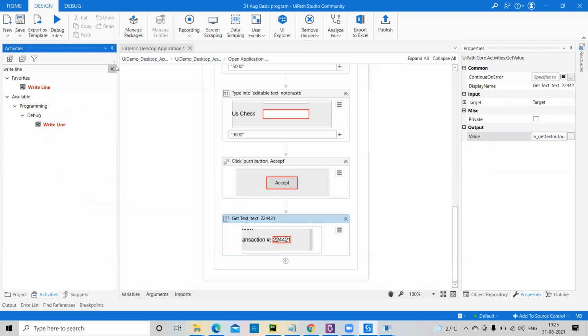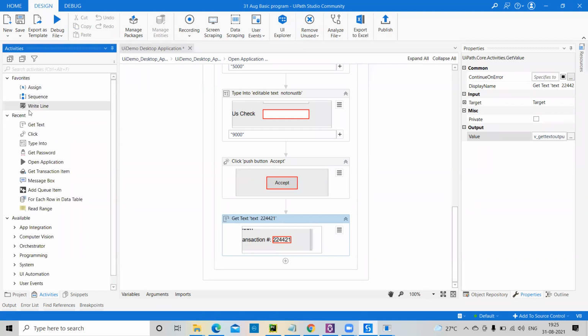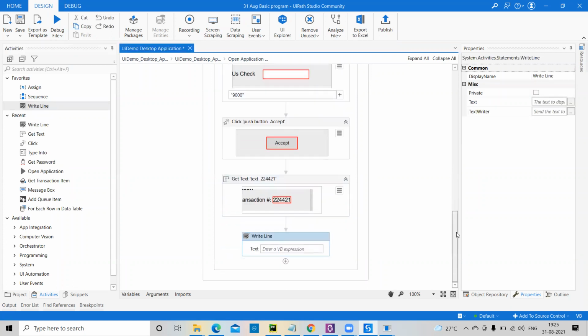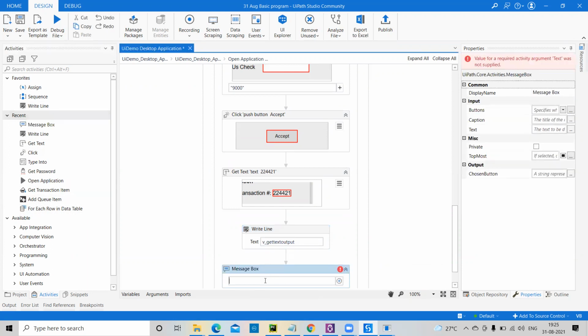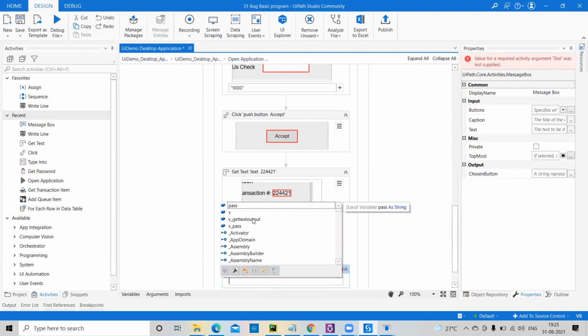Right line. One second, let me check again. So this is the activity, write line. First, I want to display the data into one output panel. Here, I'll pass the data, the get text output variable. After that, we'll display the data in one message box. So I will take one message box, and the same variable I'll pass here. So that is the get text output.